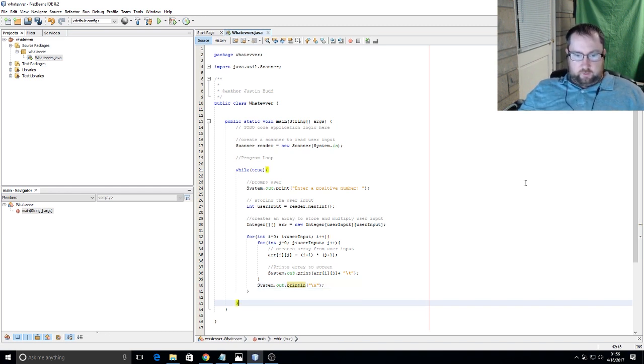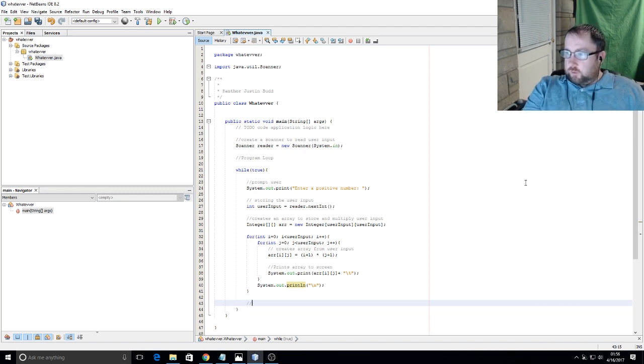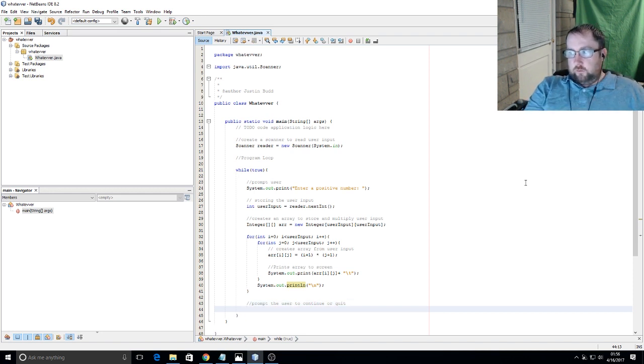Let's go back. Are we inside the while loop? This is still inside the while loop. We're going to prompt the user to continue or quit, because this is still part of the project. Right here, we need to ask the question.